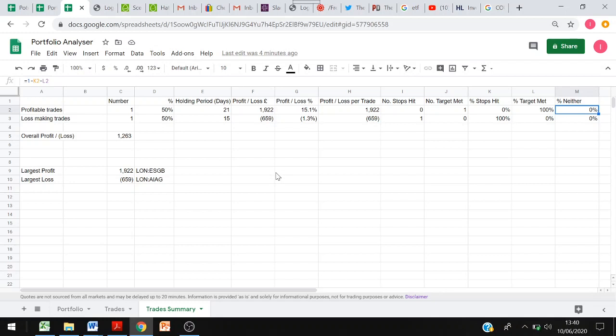So if neither occurred, then you tend to be selling maybe in a bit of a panic. So you're not really following the discipline of your system because you're ignoring targets and you're ignoring stops. Then it says, okay, what was my largest profit? What's my largest loss? And then it's pulling in the ticker associated with that. And that is the file and how it works.